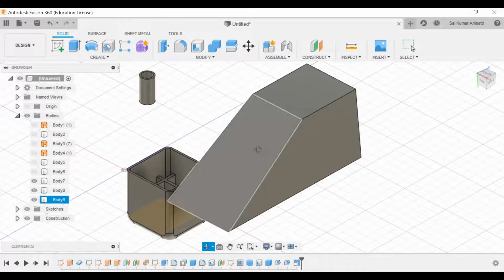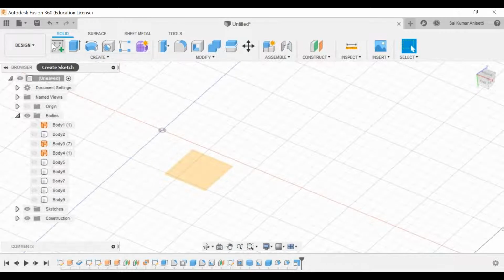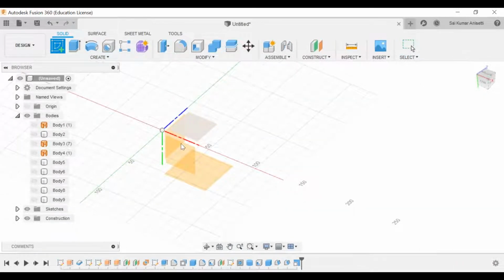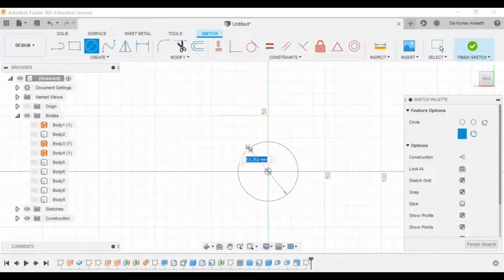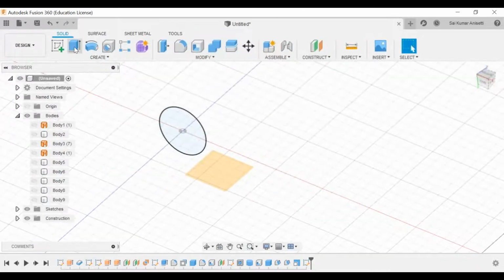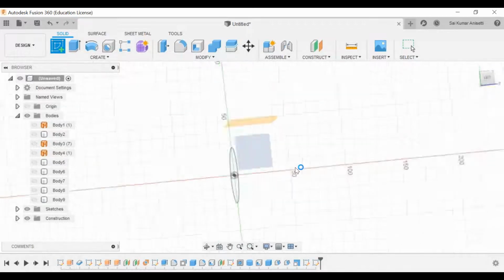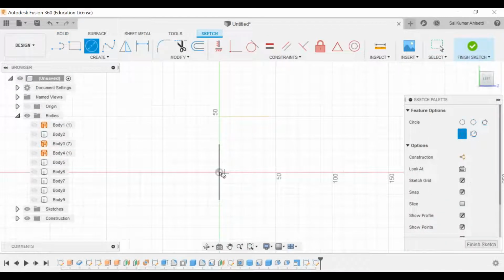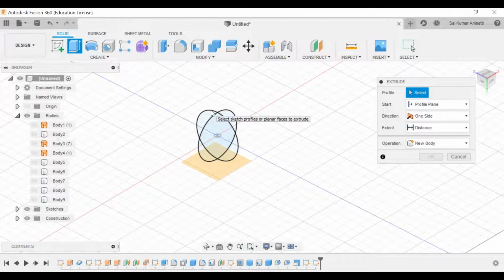Now let me hide all the objects. Let me draw quickly, let me take the side plane. I'll draw this of 50 mm diameter. Let me exit, and also create another sketch onto the side plane. Even that would be of 50 mm. Now exit. Now I need to extrude one particular sketch.